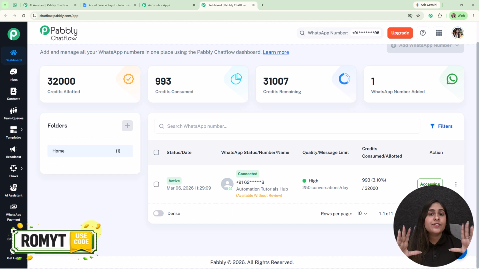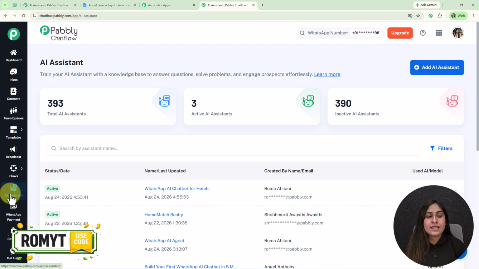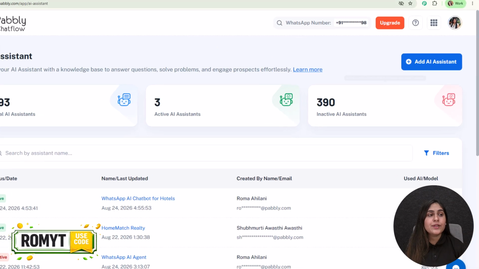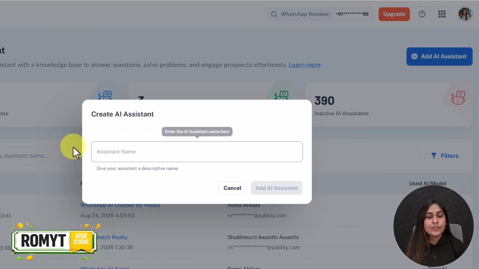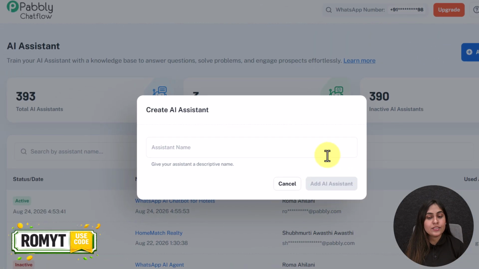Alright, here as you know that we are going to learn how you can create an AI assistant for your business. So we are going to access the AI assistant feature available over here. Now under this AI assistant, you can see the total number of assistants, the number of active and the number of inactive assistants in my account. To create a new one, click on this add button, and here you need to give a name to your assistant and then click on this add button.